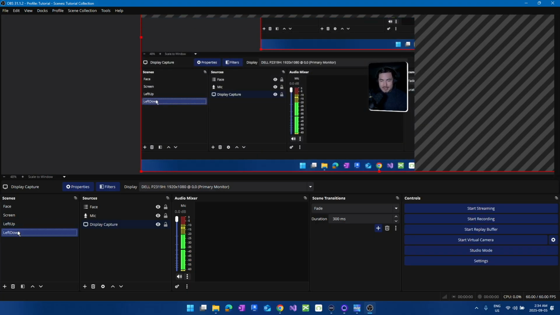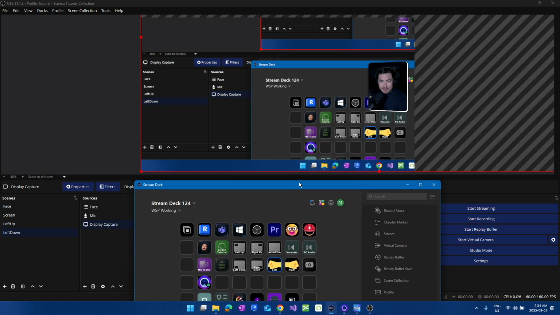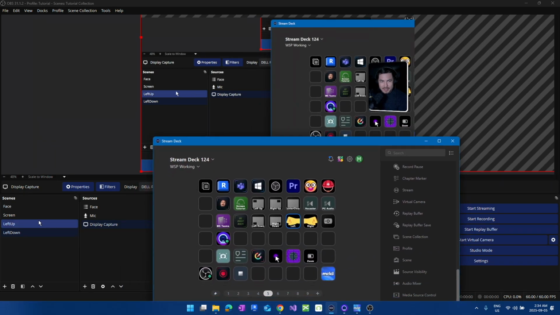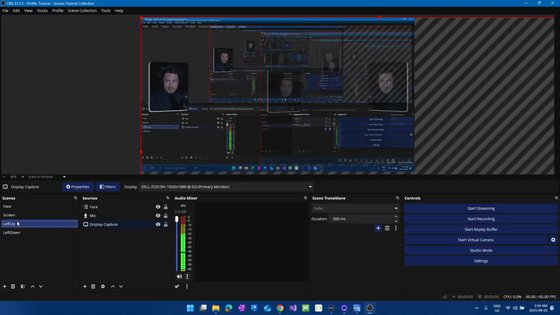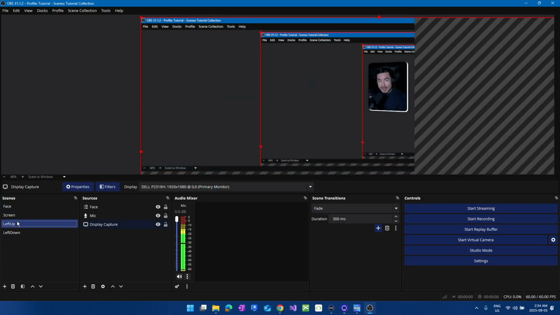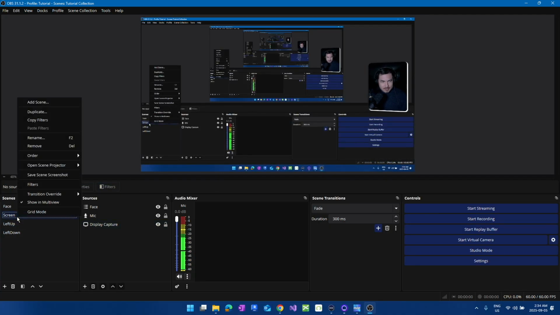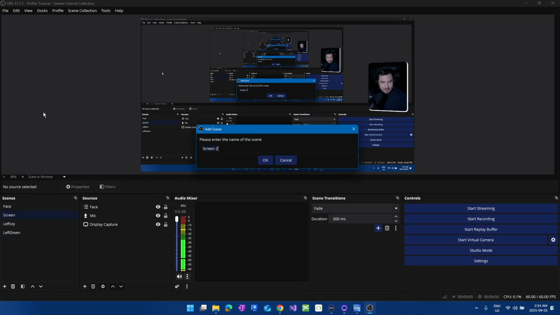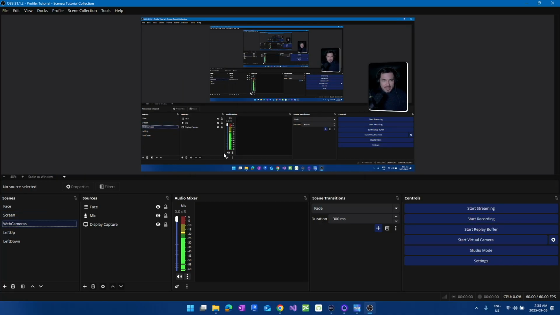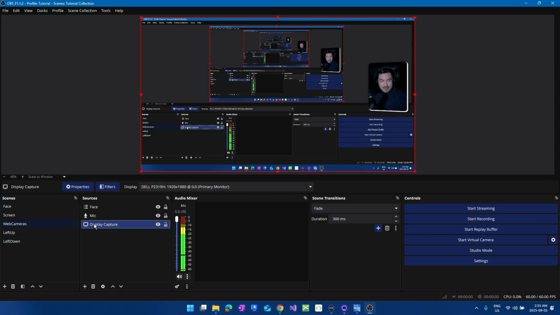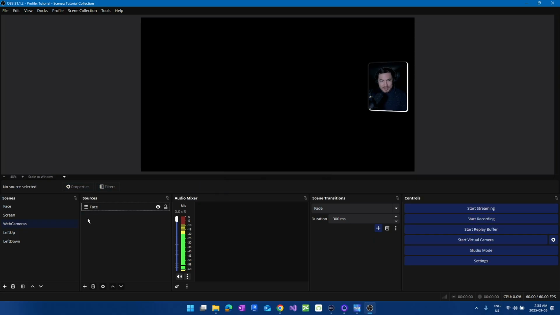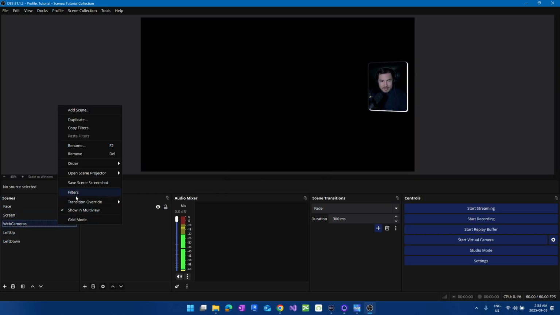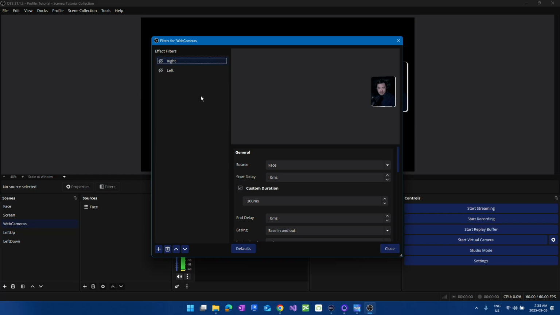Something that you will see though is that my Stream Deck doesn't work anymore because it was pointing to just the screen one. So it only works there, but it doesn't work in the others. So what I like to do is I'm gonna duplicate this screen. So duplicate this one. I'm just gonna call it web cameras, and I'm gonna delete everything from here. So I'm gonna only keep my face, right? So it has all the filters. If you go inside filters, you will see that it has the right and left.